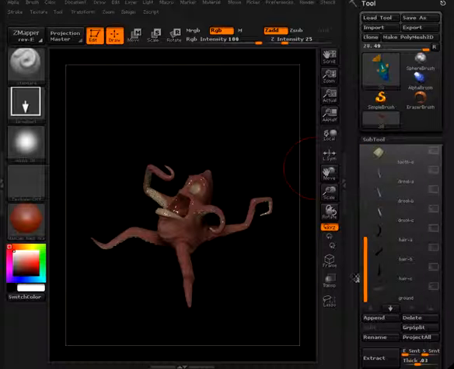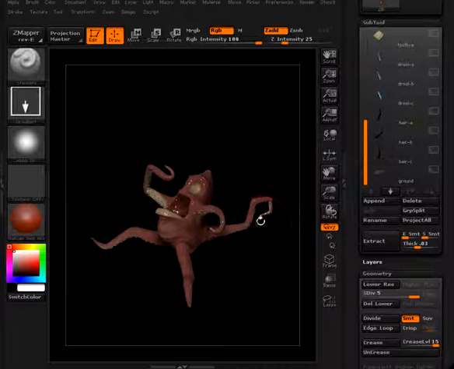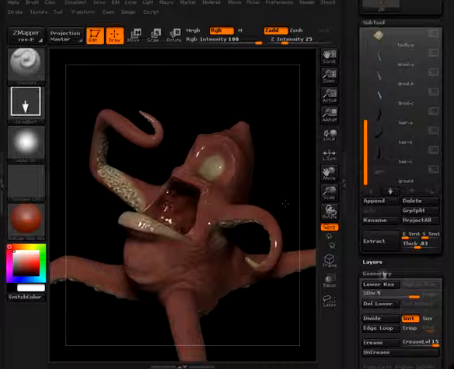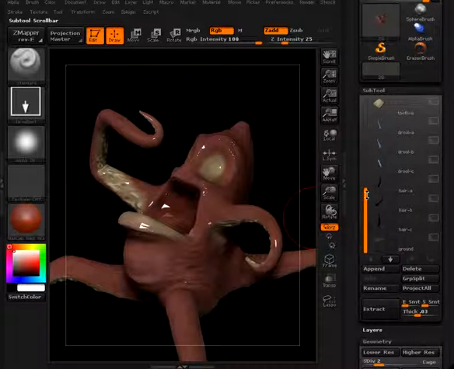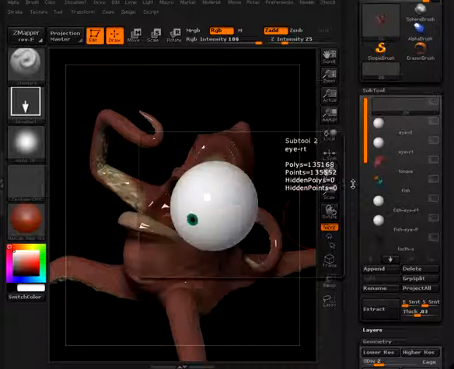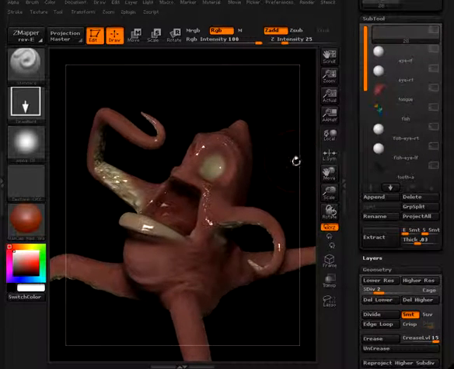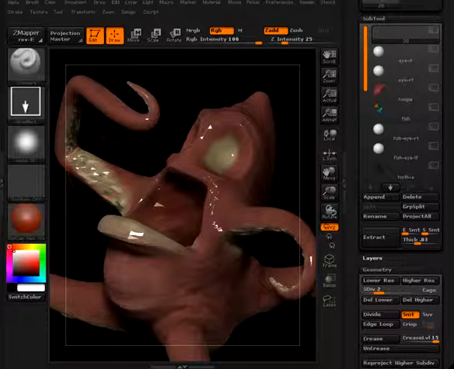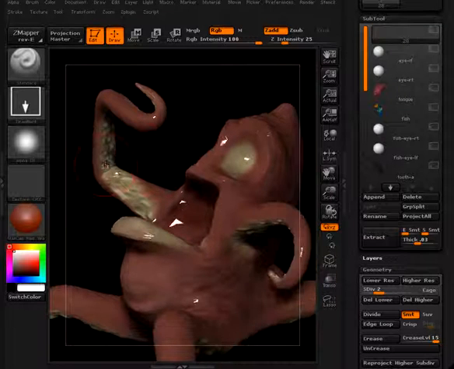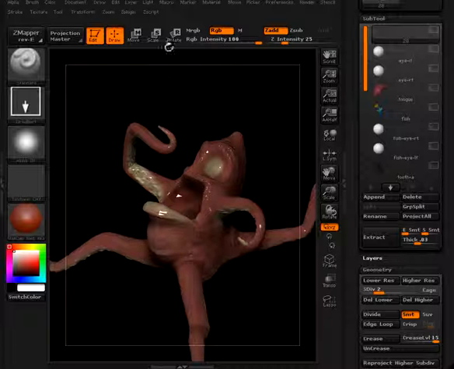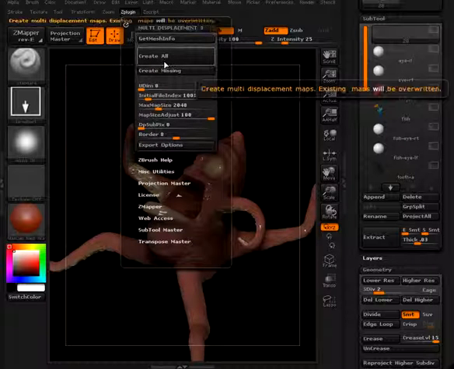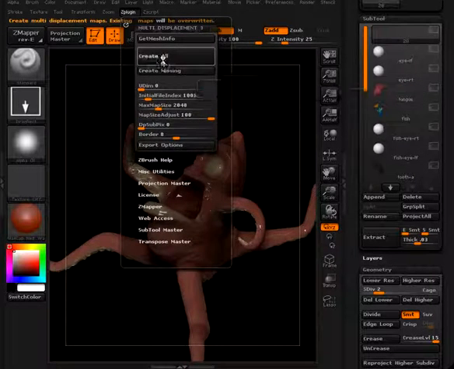So we can see what this is doing. Here is our detail at level 5, okay, and then here is our mesh at level 2, which I believe is what we've exported. So we've got a little bit of that detail coming through on the suckers, and we want to really bring that out with the displacement map. All right, so we'll go to our ZPlugin Multi-Displacement, and let's go to create all.